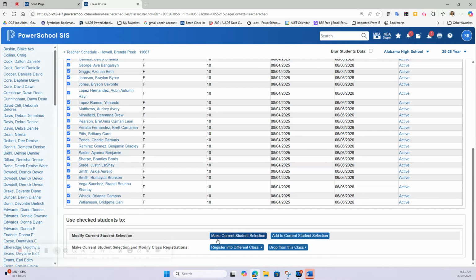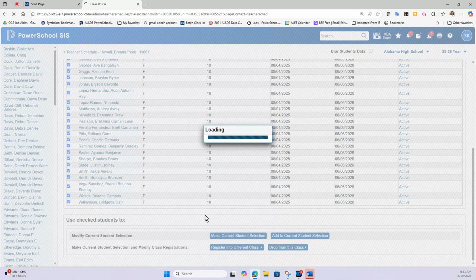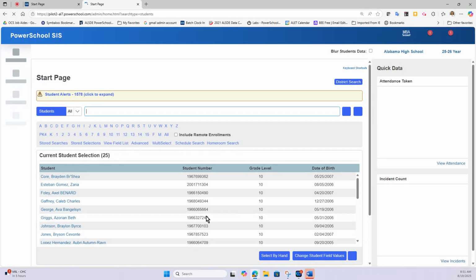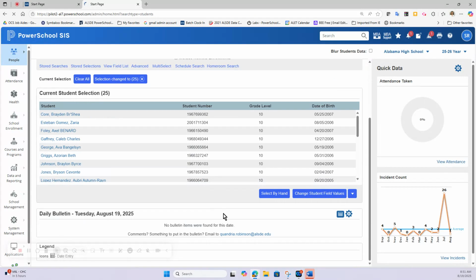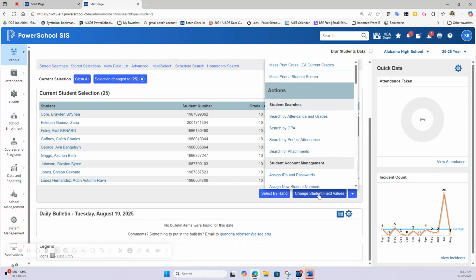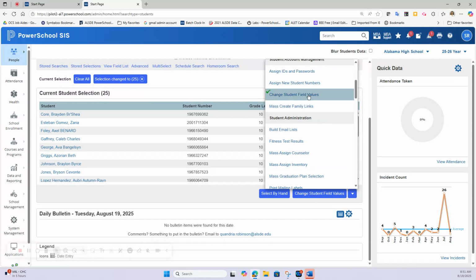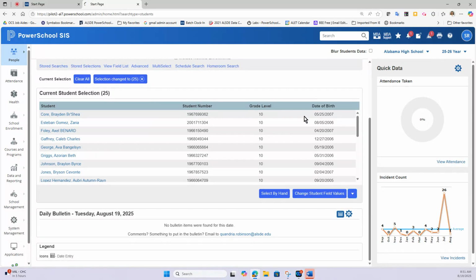And at the bottom of this, I can make this my current selection. So that's what I'm going to do. I'm going to make these 25 students my current selection. With those students my current selection, I'm going to scroll down in the group functions, and I'm going to find what I already have selected here, which is this change student field values.